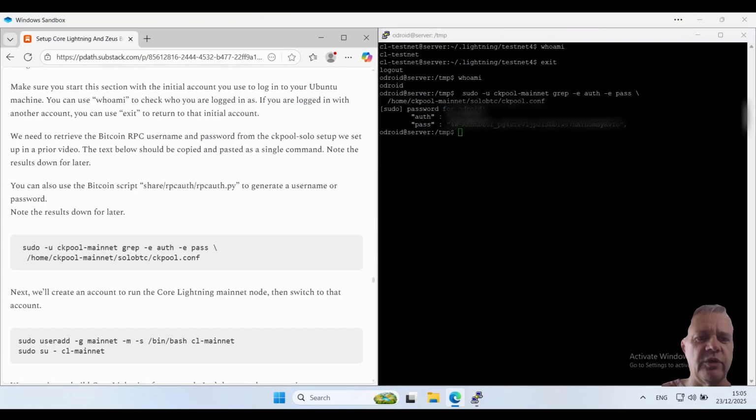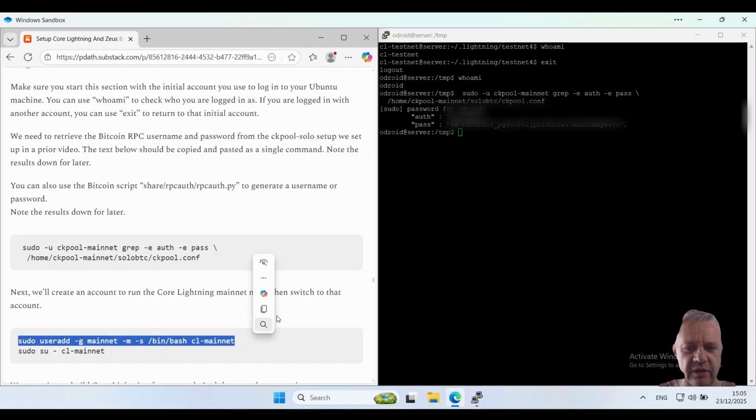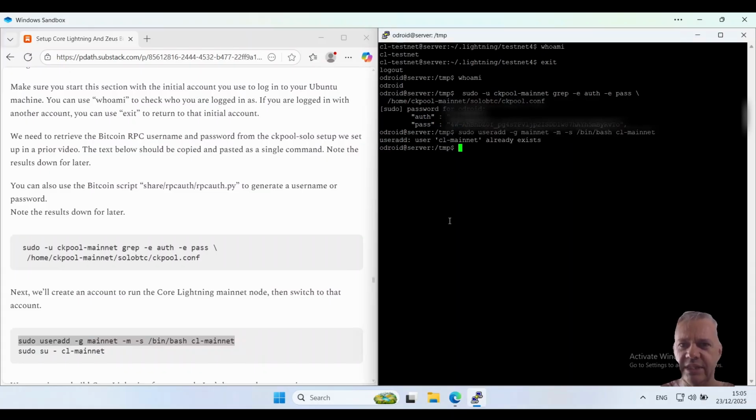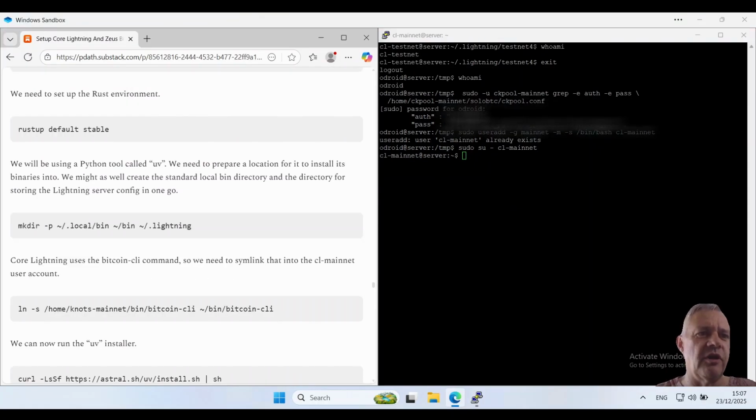Next, we'll create an account to run the Core Lightning mainnet node and then switch to that account. I've already done this once, so I'll just get an error about this account already existing. And then we'll jump into that new account. So CL-mainnet, Core Lightning mainnet. We need to set up the Rust environment. So we'll just say we're going to use the stable chain.